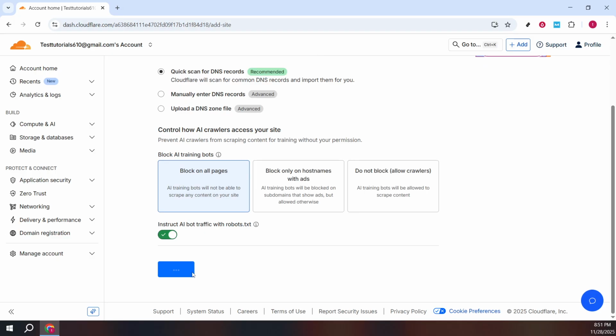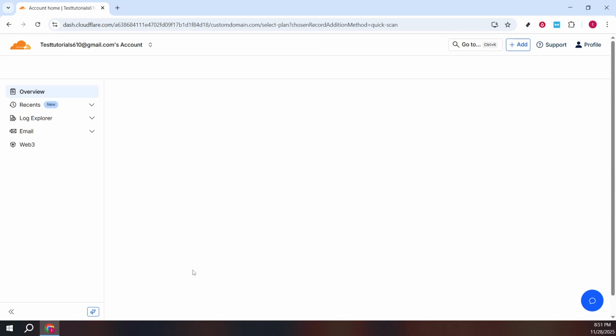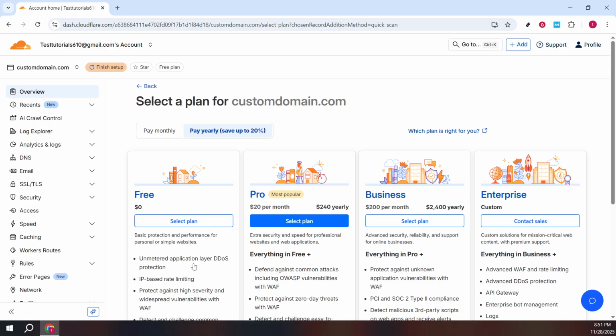You'll then select a plan for your domain. Cloudflare offers free, pro, business, and enterprise. The free plan is more than enough to get a custom domain working with Cloudflare Pages, and it includes global CDN, DDoS protection, and basic performance features. Pro, business, and enterprise add advanced features and support, which you can consider later as your site grows. For now, pick the free plan and confirm by selecting it.